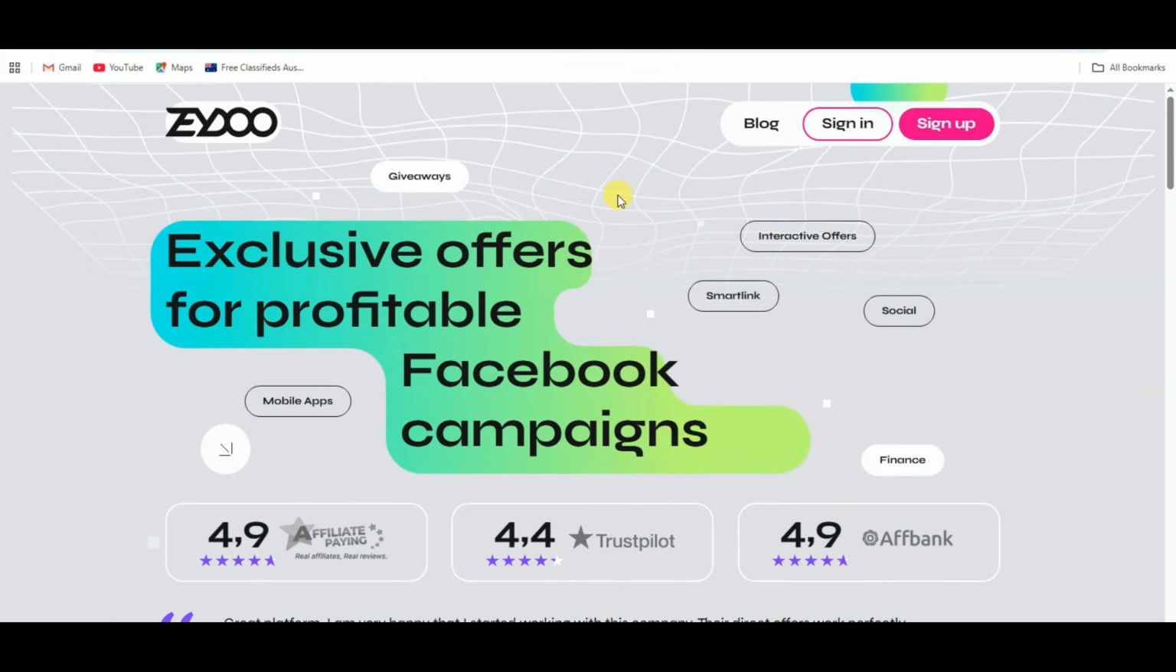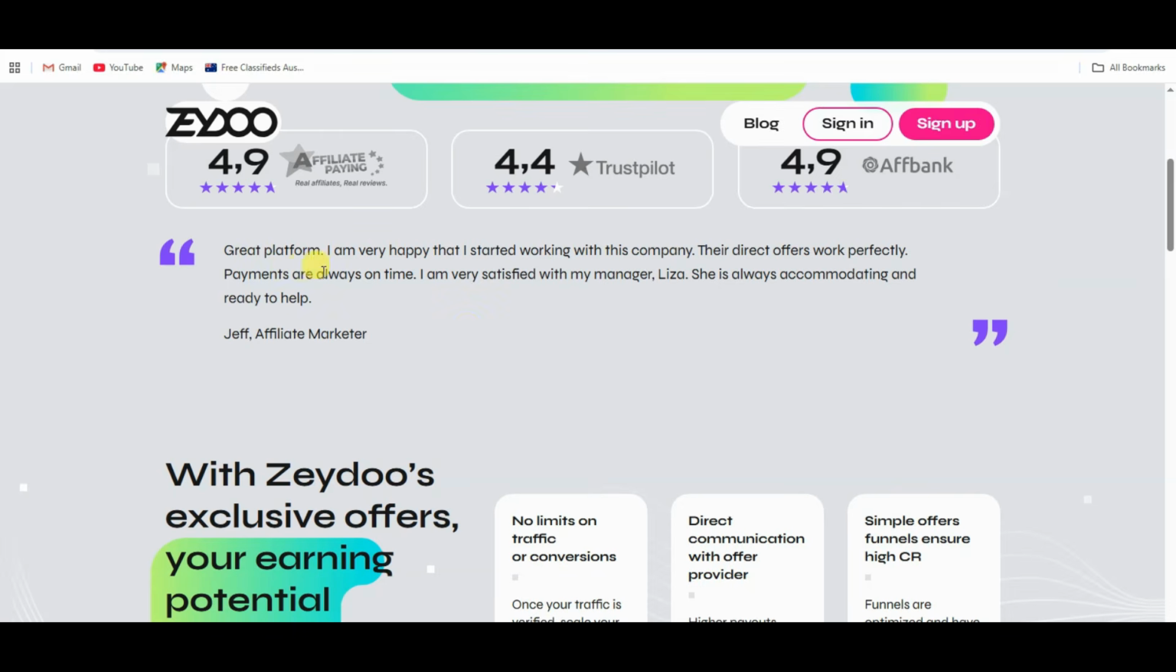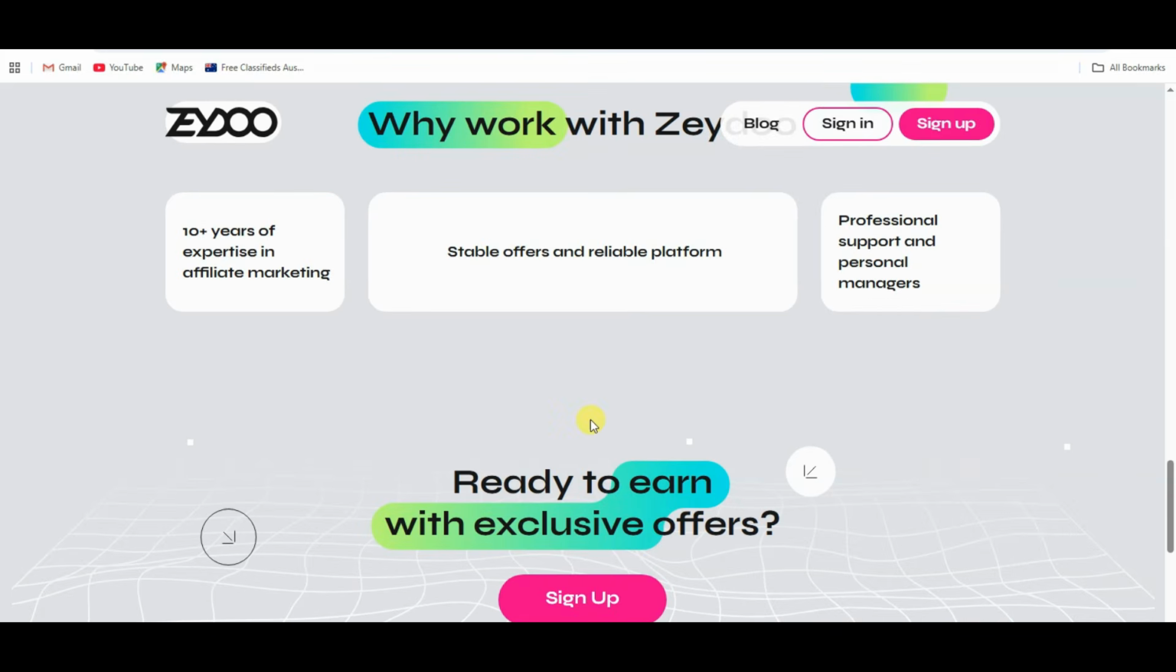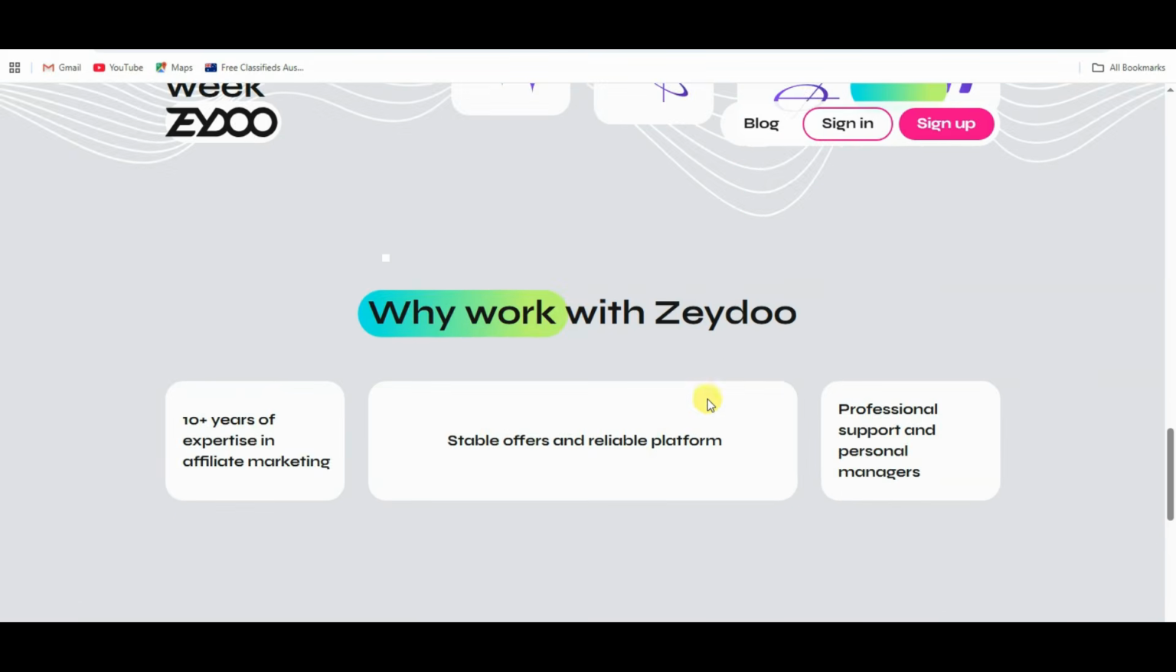First of all, you can go on ZeyDoo CPA network. Guys, this is a best CPA network. You can get here lots of CPA offers. Here you can see this CPA network has got 4.4 star ratings on Trustpilot, 4.9 star ratings on affiliate paying. This is a great CPA network. This CPA network is available worldwide. So no matter what country you are in, you can use this CPA network from anywhere in the world.